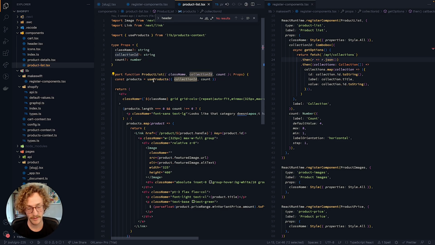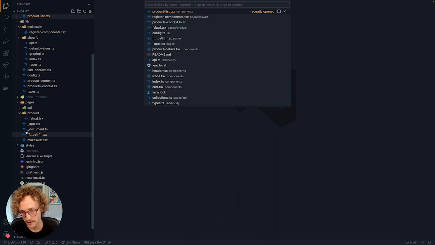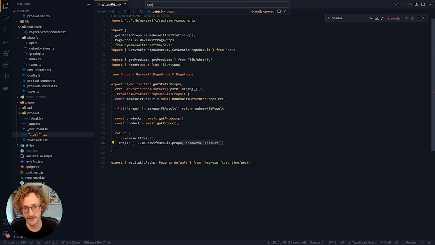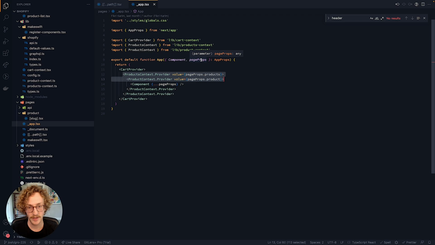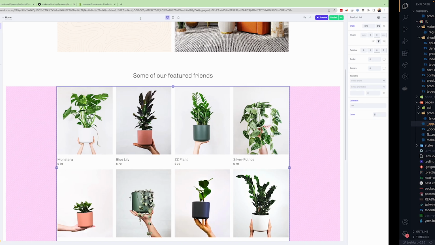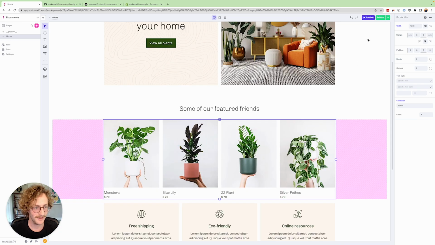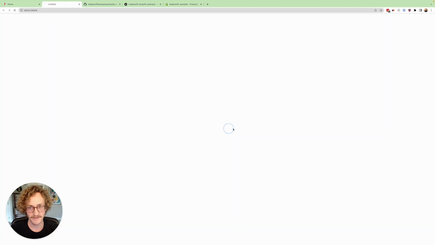Another question that you might be wondering is, how are our products being provided to our component via context? To demonstrate that, I'm going to jump into our path here, or our optional catch-all route. What's happening in this get static props is we're getting a layout from Makeswift, products from Shopify, and passing them into our page. Then within our app.tsx file, we're taking those page props and we're providing them via context to all the components that are dropped within our page. Okay, so back in the Makeswift UI, let's switch this back to plants, and I do want it to be the default of 4. Our homepage is looking good, so let's publish it and see what it looks like live.